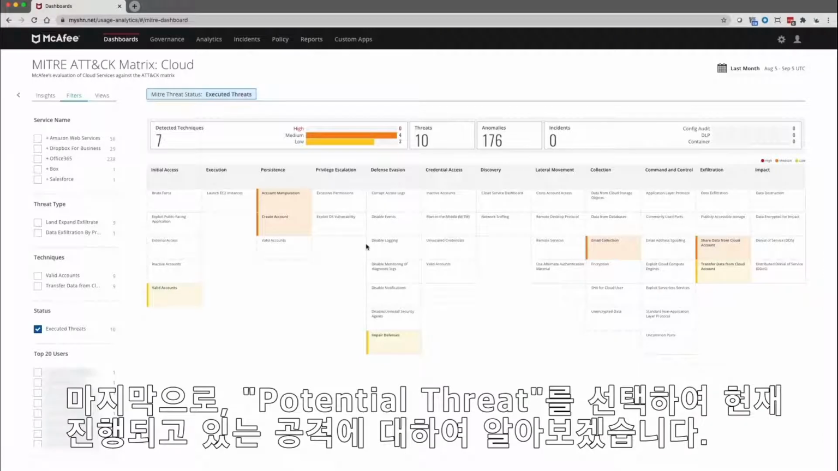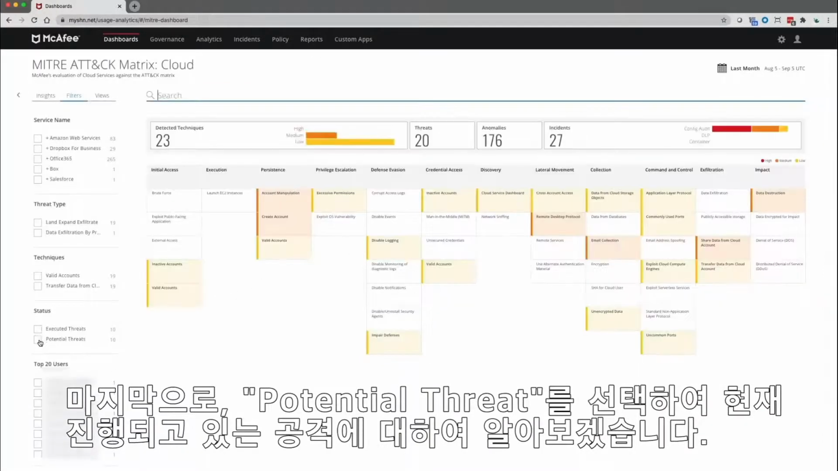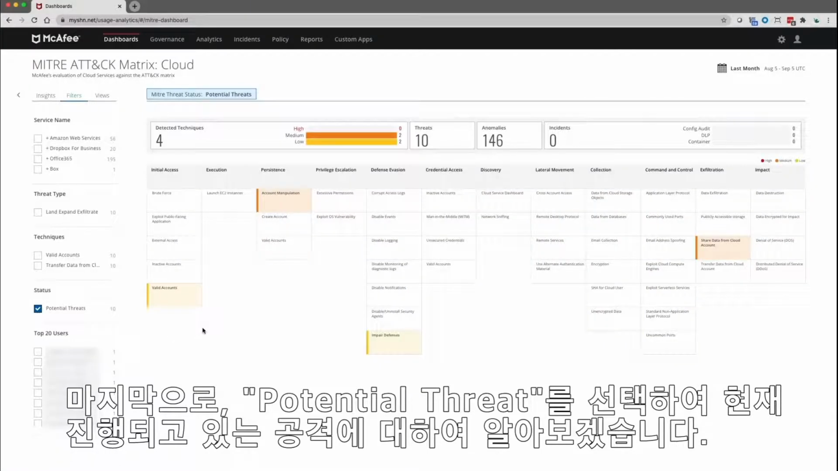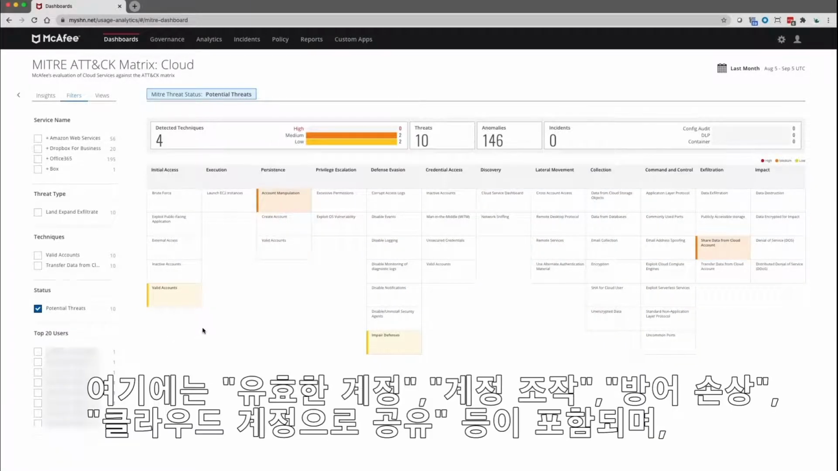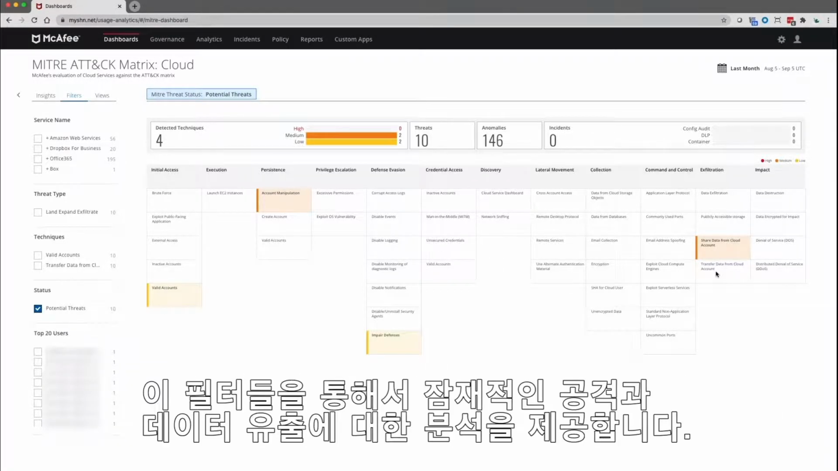Lastly, let's review attacks currently in progress by selecting potential threats. What we can see from this view are techniques that have been attempted, from valid accounts to account manipulation, impairing defenses, all potentially leading up to the event that transferred data from cloud account, which has yet to be lit up. This is an important filter that enables SOC analysts to quickly get ahead of a potential attack and data exfiltration event. Thank you for watching.